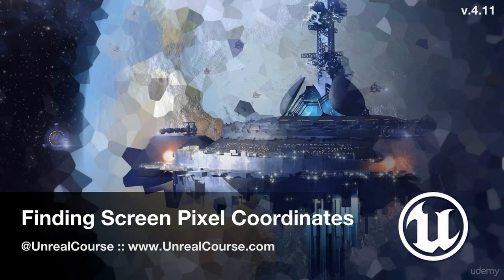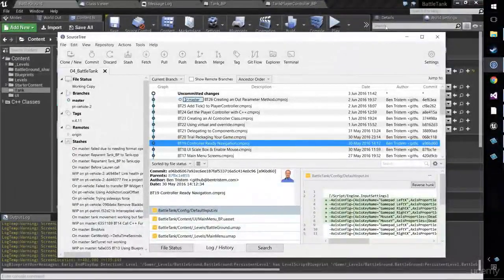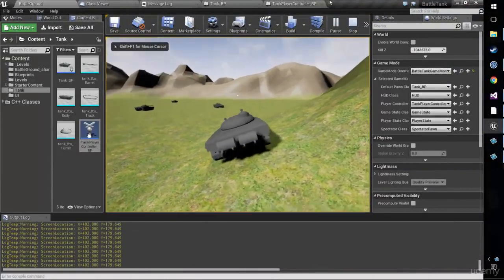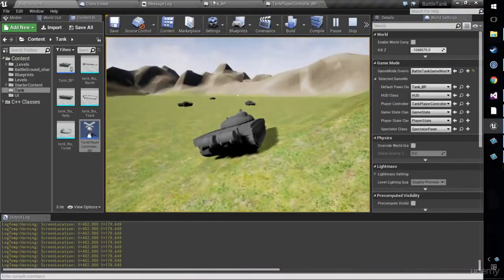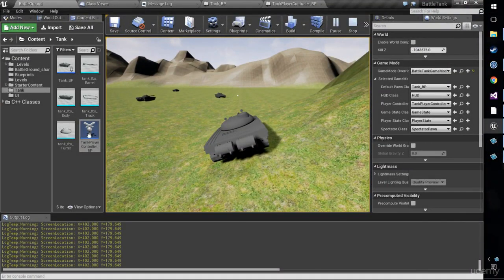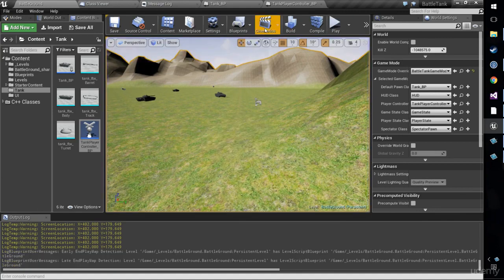So finding screen pixel coordinates is what we're up to in this video. By the end of it, you will have the wonderful result that when we play the game, it will start logging out the number of pixels along the screen that white aiming dot is, and the number of pixels down the screen, or the viewport more specifically, that is. And we'll even tackle Windows scaling issues and all sorts. So let's go and get it done.